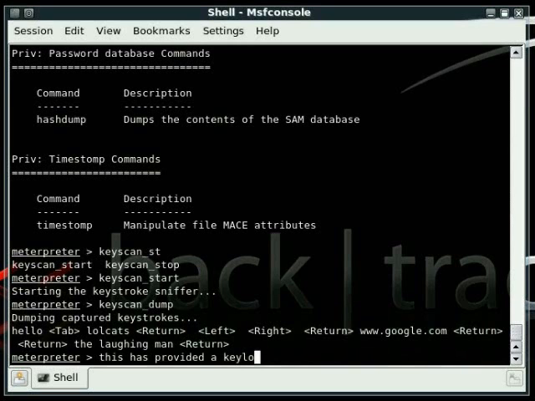We can migrate into other processes, say Word, and then if they type into Word, we can keylog that. But that's pretty useless. Okay.